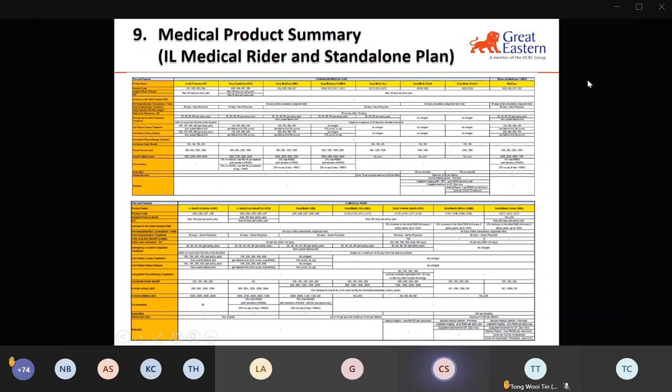Okay, so now I move on. For the medical product summary, I received quite a number of feedbacks, because we have a lot of medical riders and standalone plans. Sometimes when a customer asks, I have to go through the e-partner and the product wrap to check one by one what the pre and post periods are, how many days can be submitted, what the limit is, and whether there is any co-insurance or not. So this is one of our Northern Region initiatives.